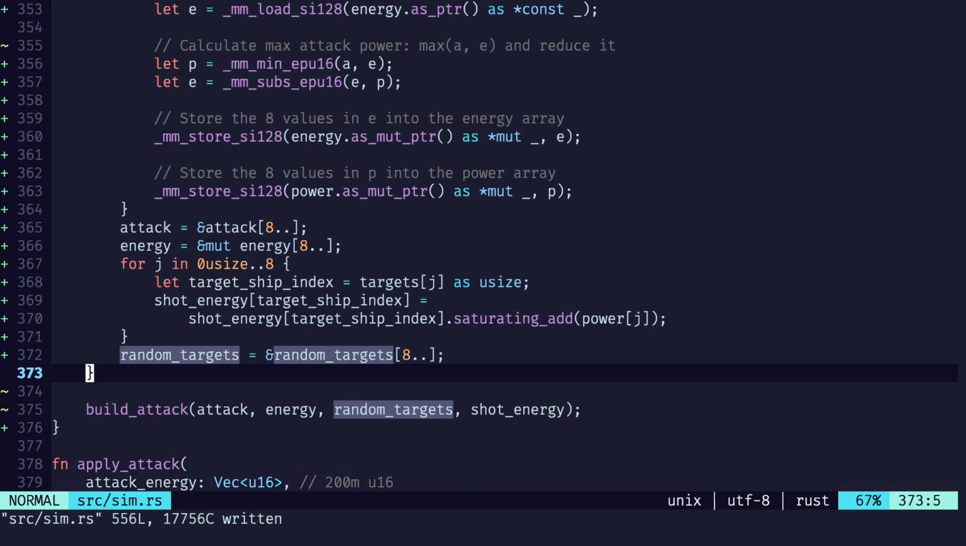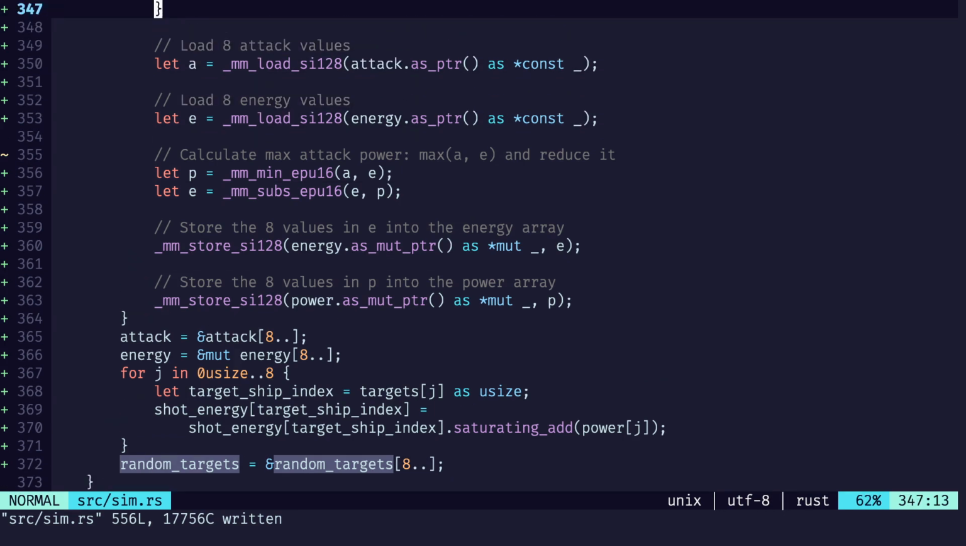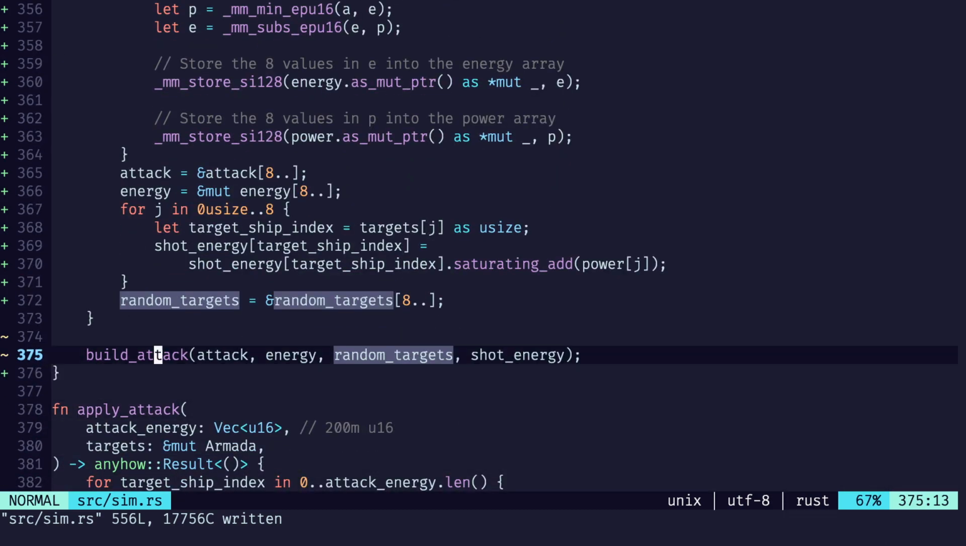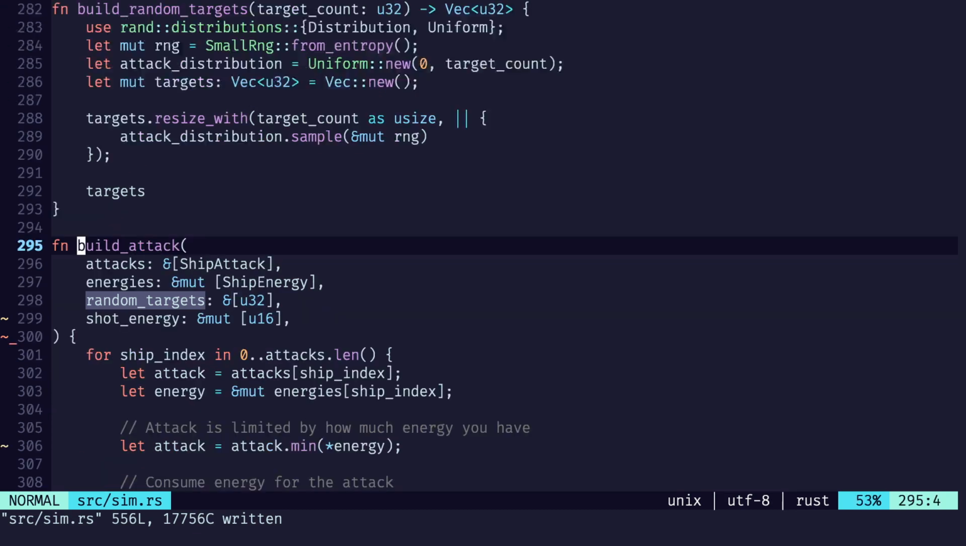And because you can only do, in my case, 8 elements at a time, because I only have 128-bit kind of instruction width, anything that's left over, I have the kind of generic version of this function do the remainder.